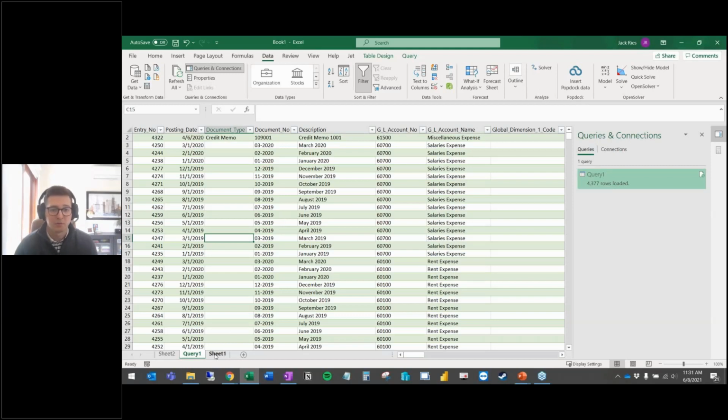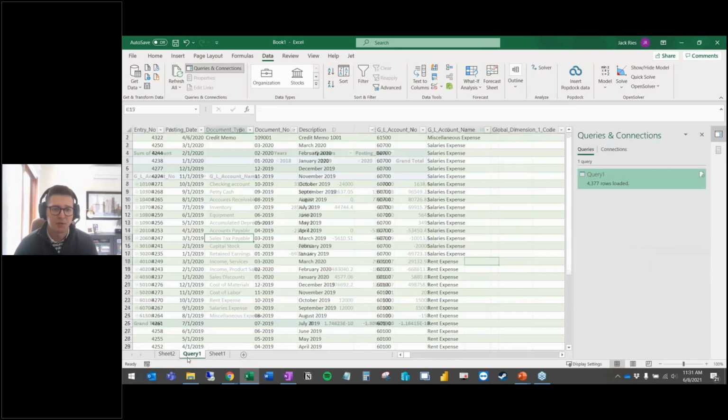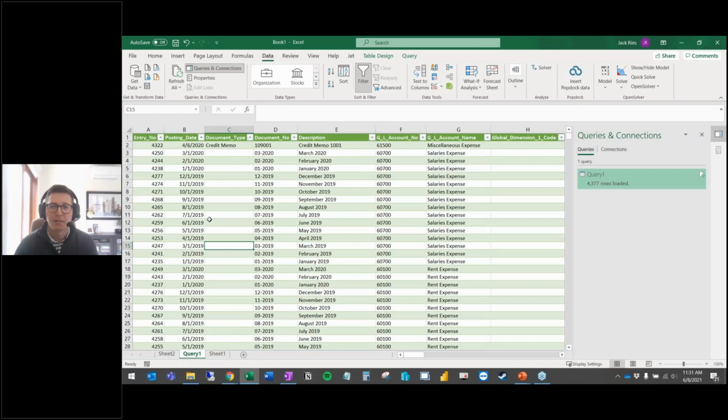So that way you can be sure that every time you load this, you're getting the latest data. So that's the direct Excel connection. I think that's kind of all I wanted to say about that. It's just a much better option than having to copy and paste your entries into Excel, which I've seen people do, which is definitely not preferred. This way you're just getting live data.